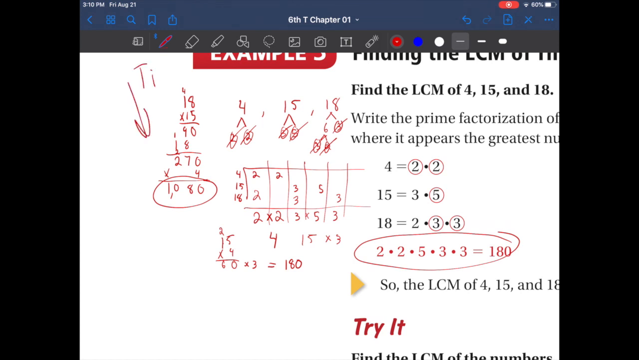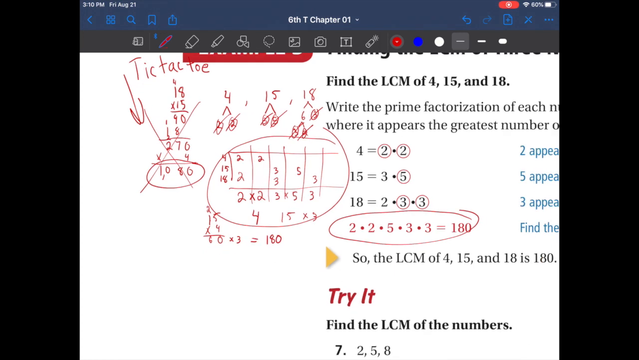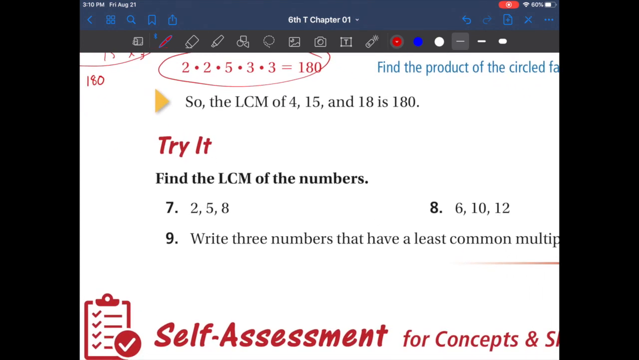So as you guys can see, this is the first time that the tic-tac-toe method did not work. All right? You see how big of a number we got? So it looks like if you do it this way, remember I said, if you do it this way, you get it correct 100% of the time. So let's do it a few more times, and we're going to try it out.